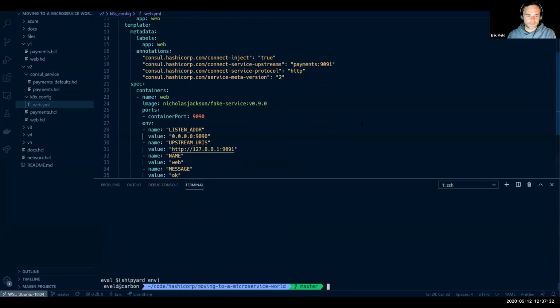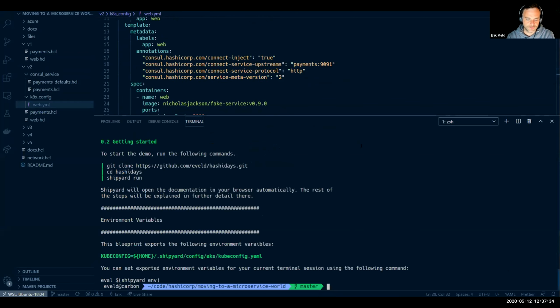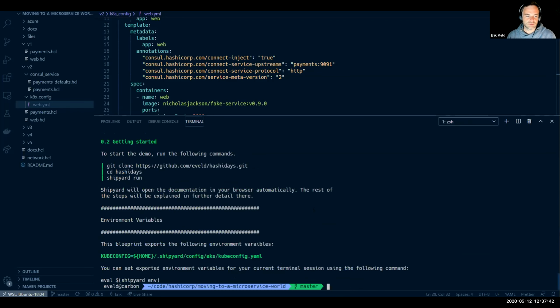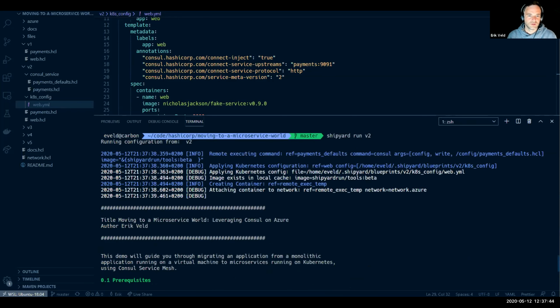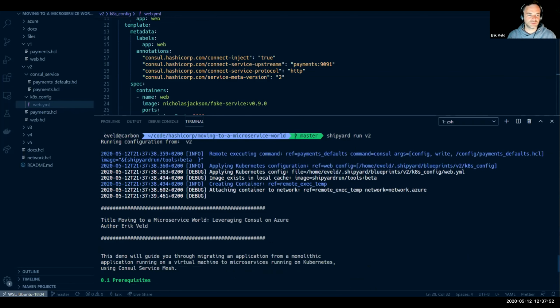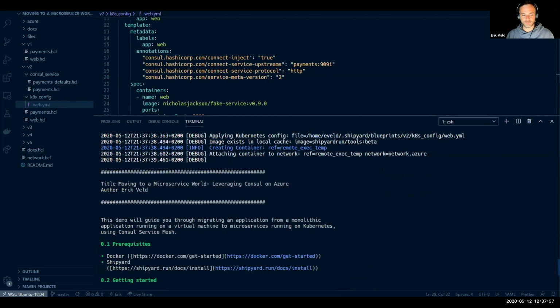So let's spin this one up so we can use shipyard run v2. So it'll just run everything in that directory. There we go. It's fairly quick. So we can see that the Kubernetes config got applied and that the payment service actually got registered. We're applying some extra defaults for the payment service.